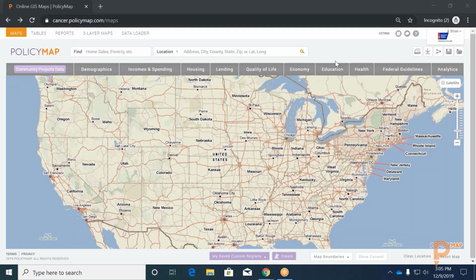I know we just talked a lot about creating maps. The next thing I wanted to show is how you can generate some standard reports in PolicyMap. I'm going to talk primarily about generating a community health report for the county that your project area is situated in or falls within.